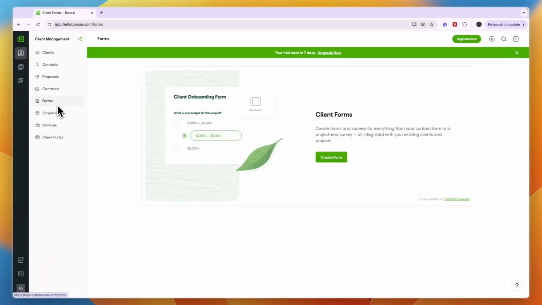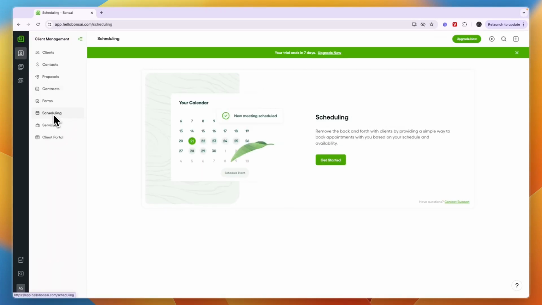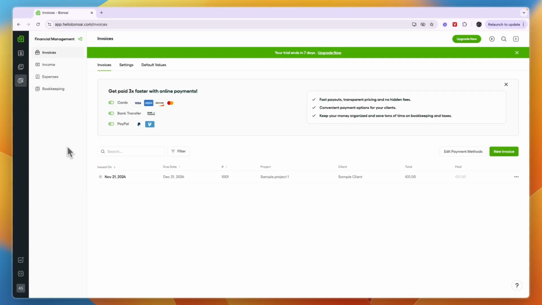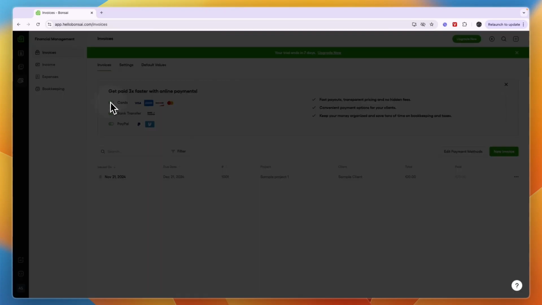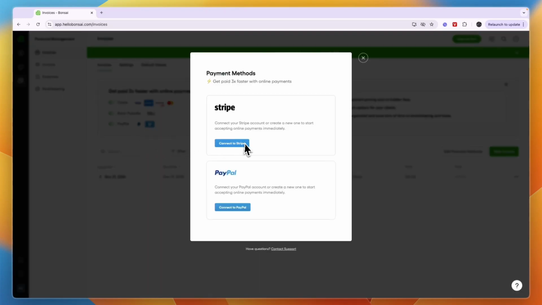Then you also have forms and scheduling. So if you have a business that uses meetings or scheduling, then this can be very good as well to set up. Now, one thing that I do really recommend is going to financial management right here. Then in the invoices section, first of all, you can create new invoices if you want. And you can also choose which payment methods you want to enable. So then you can connect to Stripe and PayPal right there.